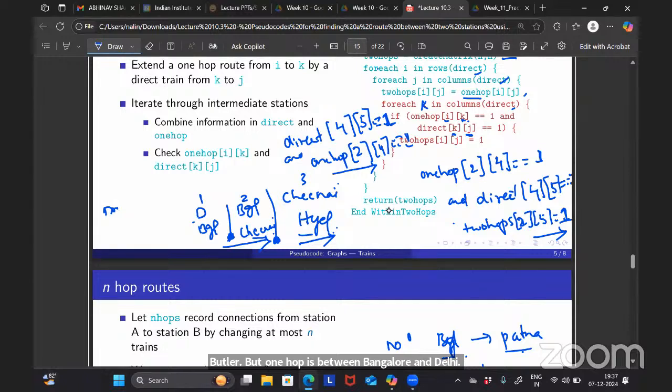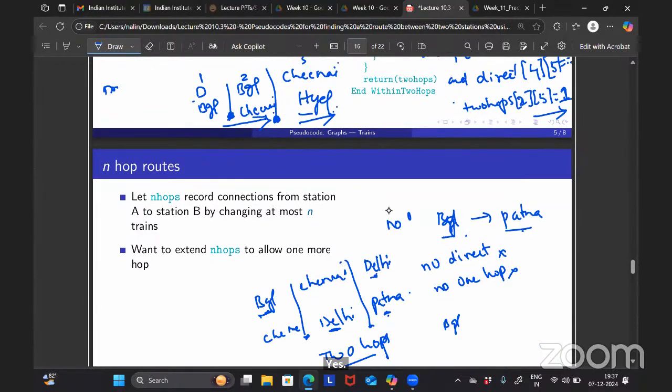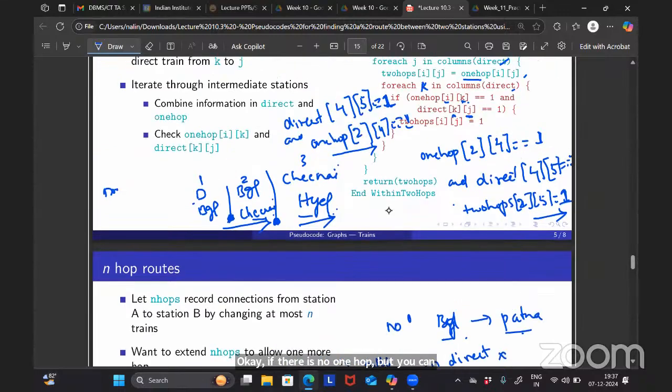Okay. Hop we can consider only if we shift the train, right? Switching between the trains. Hop we can consider when we are changing the train in that station. Otherwise, it is considered as direct. Yes. If there is no one hop, but you can go using two hops, that is possible. So Delhi to Hyderabad case also, no direct, no one hop is possible, but by taking two hops, you can go. Okay, I understood, ma'am.